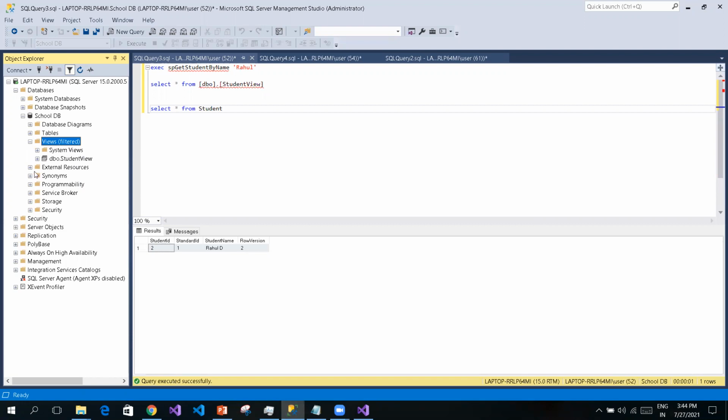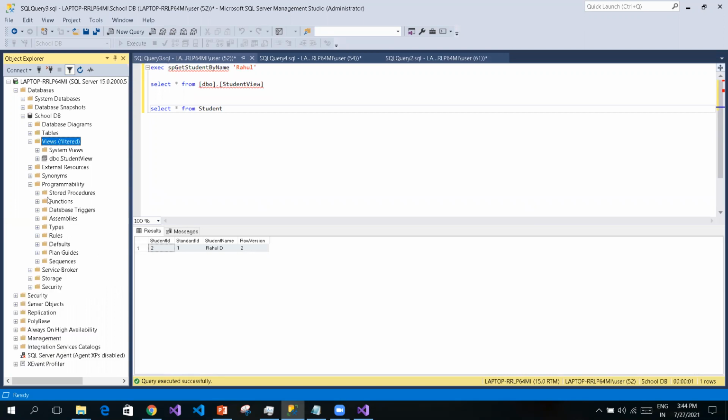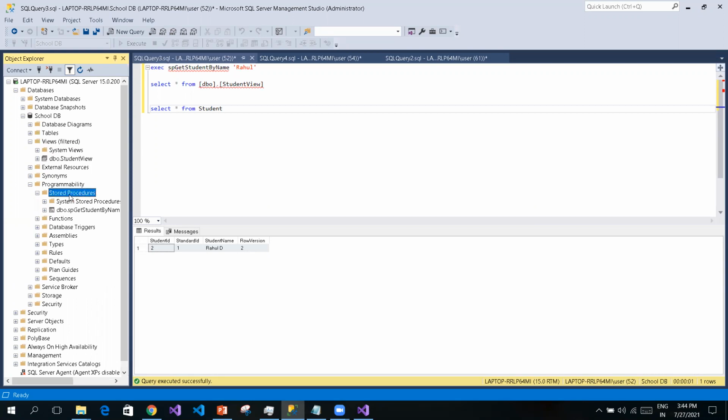Similarly, we can go ahead and create procedures. Let me go back to the program utility, and you can see the procedures, show procedures. You can just go ahead and right click on this, click new, and create a stored procedure.